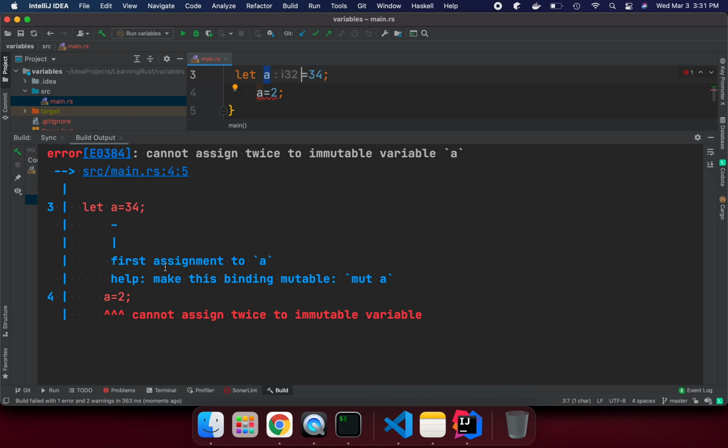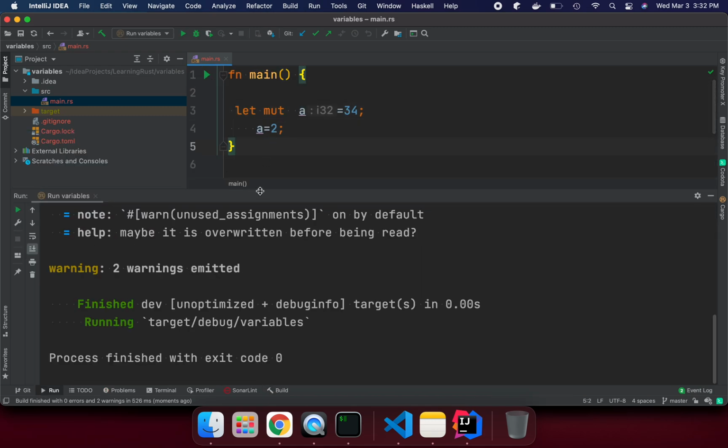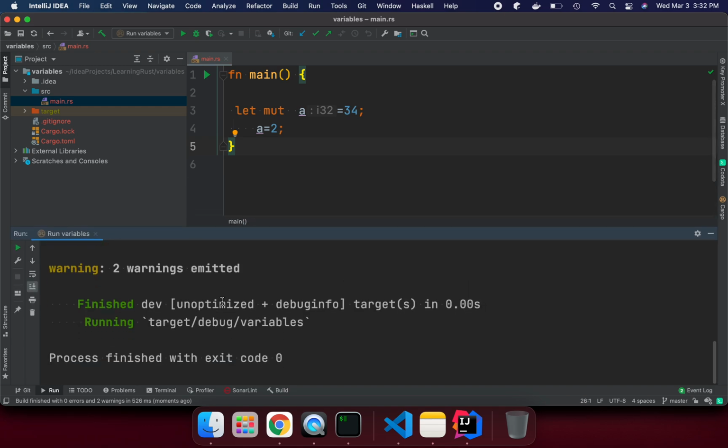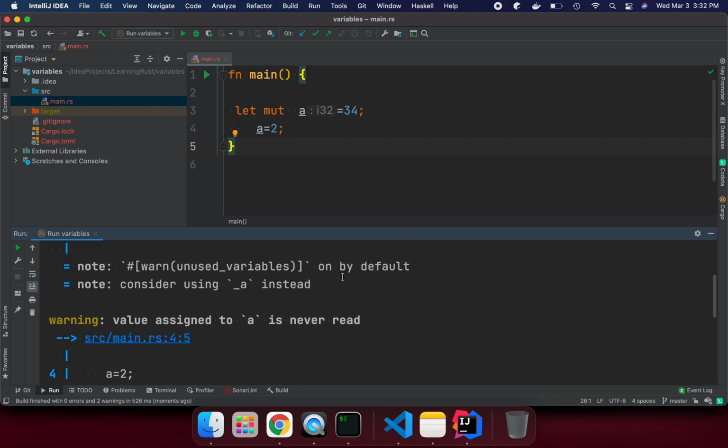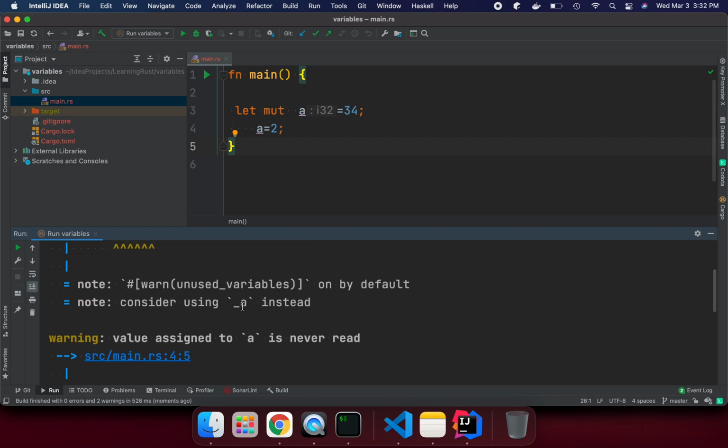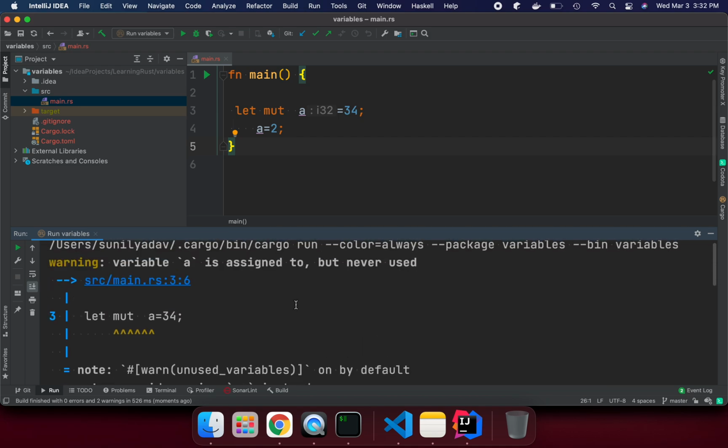They also suggest how we can fix this issue: first assignment to a, help make this binding mutable. So if we want to fix this issue, we need to make it mutable. Now it is going to work for us, so let us try to run it. Now if you see, the error is gone, but there is a warning. Two warnings are coming: value a is never read, and consider using underscore instead. Those are the suggestions coming to us by default.